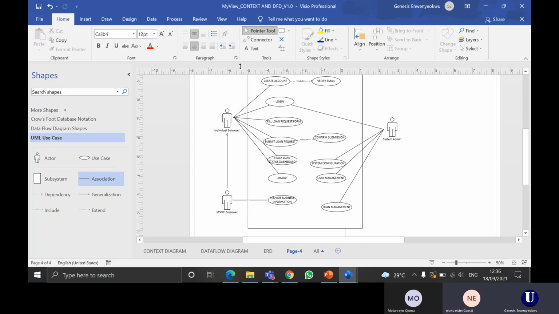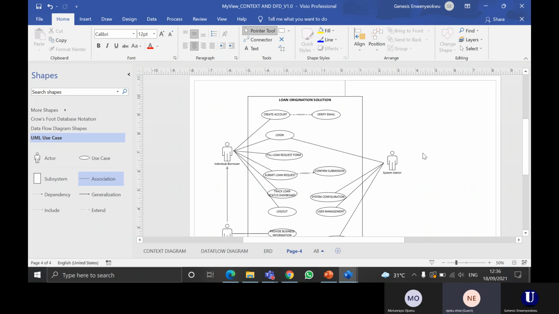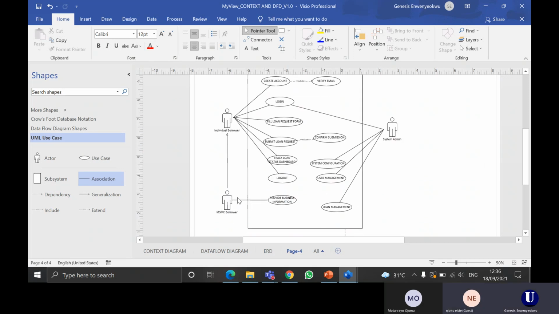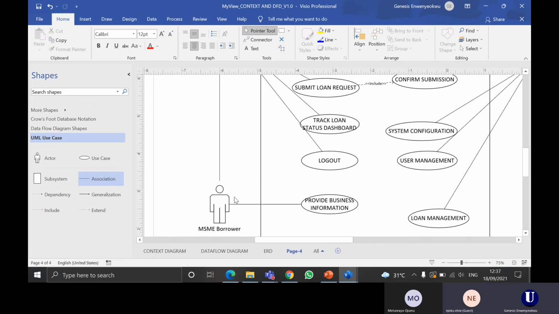Okay. Any other question before we go to the context diagram? Yes, I have a question on where generalization comes in. Oh, fantastic. Okay, go ahead.